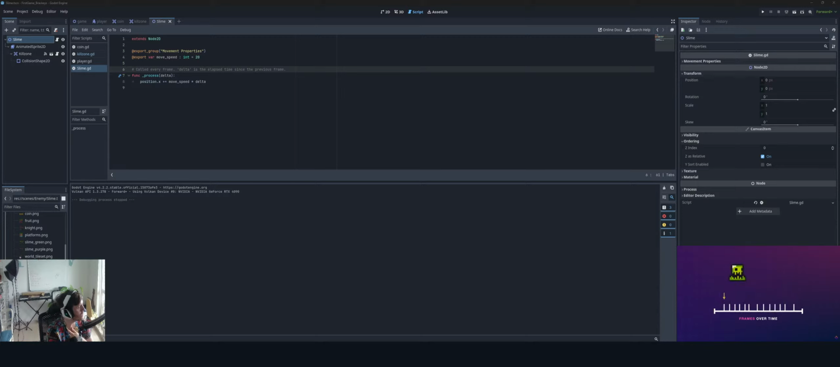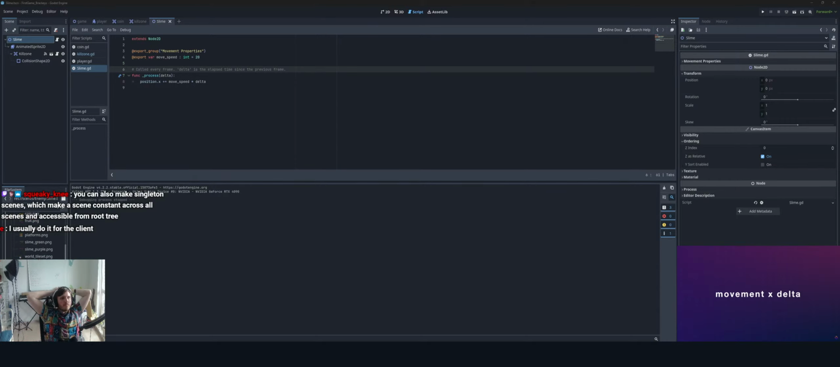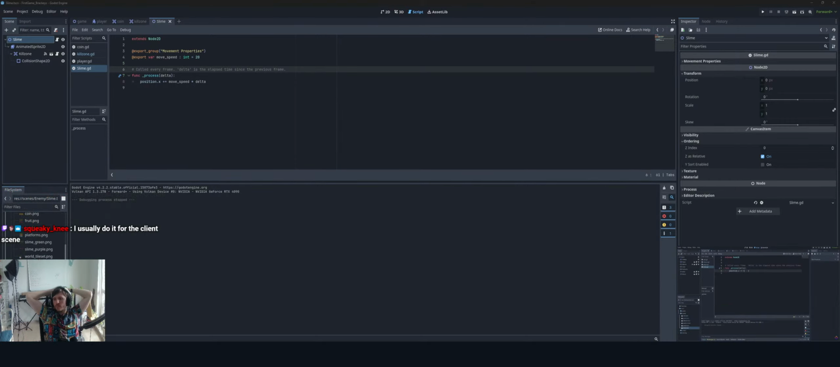If we have a high frame rate, we want to only move our enemy a little each frame. And if we have a low frame rate, we want to move it a lot. In other words, we can multiply our movement by delta to make it independent of the frame rate. Now, delta can be a bit hard to wrap your head around at first, but don't worry. You'll get the hang of it.